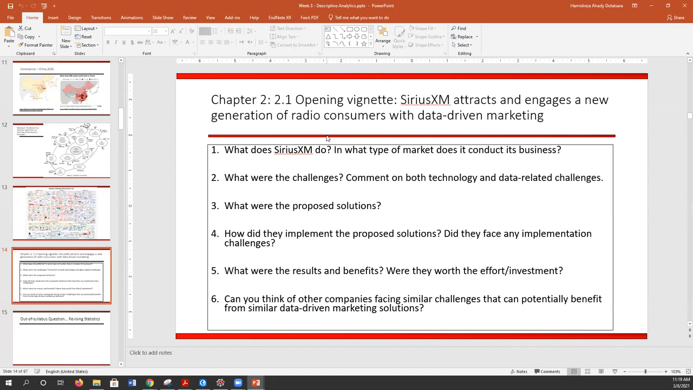Okay, last question. Can you think of other companies facing similar challenges that can potentially benefit from similar data-driven marketing solutions? I think you can tell me names of so many streaming companies, right? One of them is Spotify, like Apple, Tidal and stuff. I think they're doing similar things to what Sirius FM is doing, like podcasts and stuff. So now they're going more into that instead of just having music.